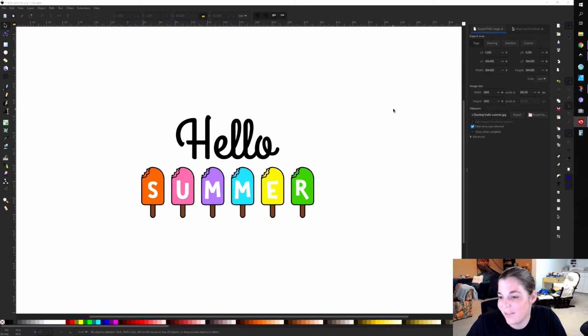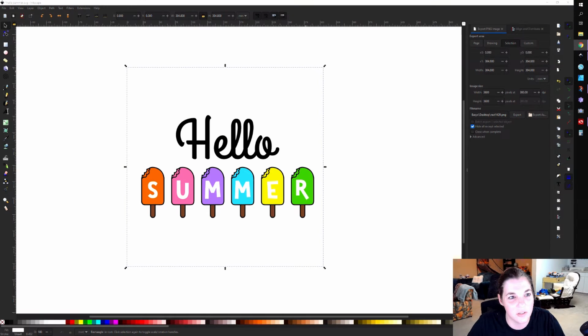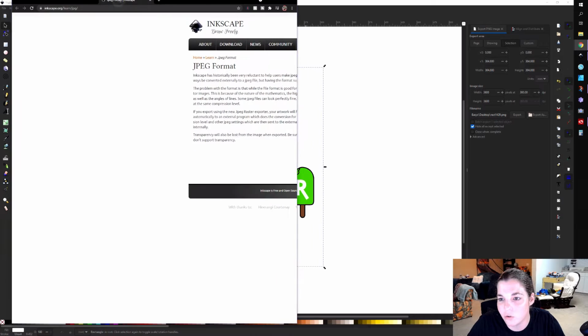Okay, so we have our file here. Now, one thing that is a super pain in the butt, and I will note this on Inkscape's website, okay? And they'll show me this. Let's see if I have it up. Okay, this is super important. I have it up on my other screen.